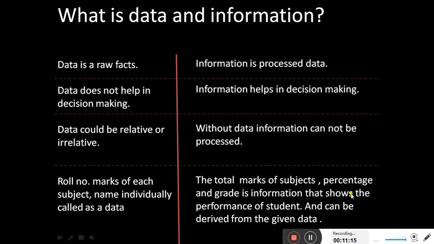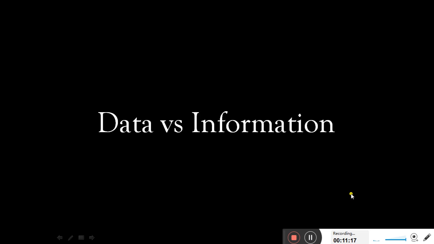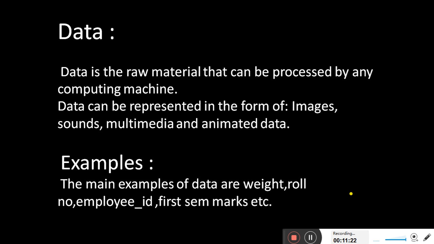Okay, now we will move to the next slide, that is data versus information. What is data? Data is a raw fact or raw material that can be processed by any computing machine. Data can be represented in the form of images. You can collect images, sounds, multimedia, animated data, right? So these are the types of data you can collect, like images, sounds, multimedia, animated data, etc. These are the types of data.